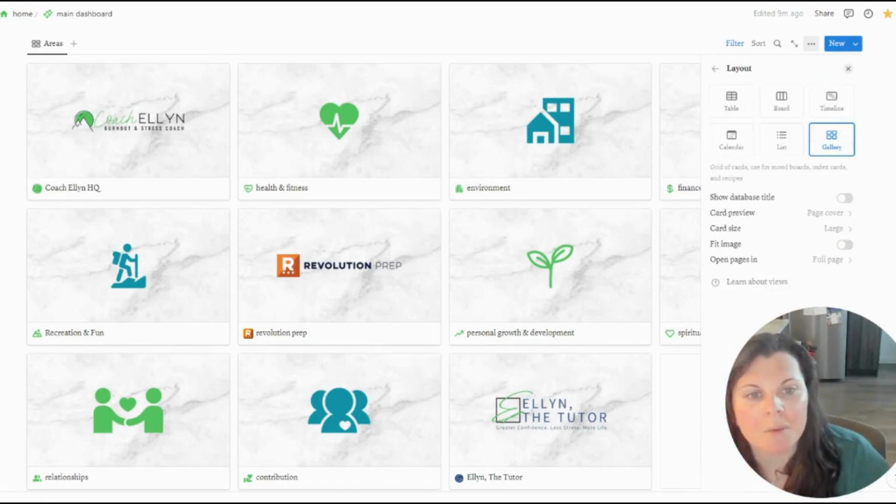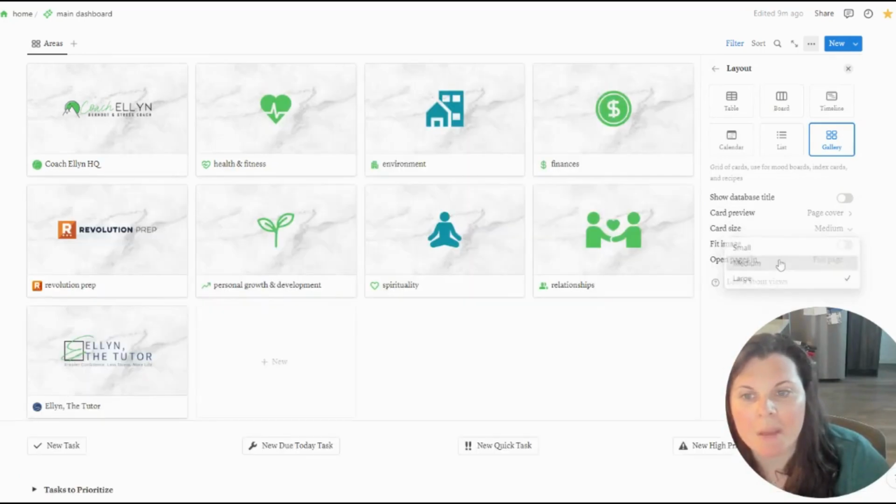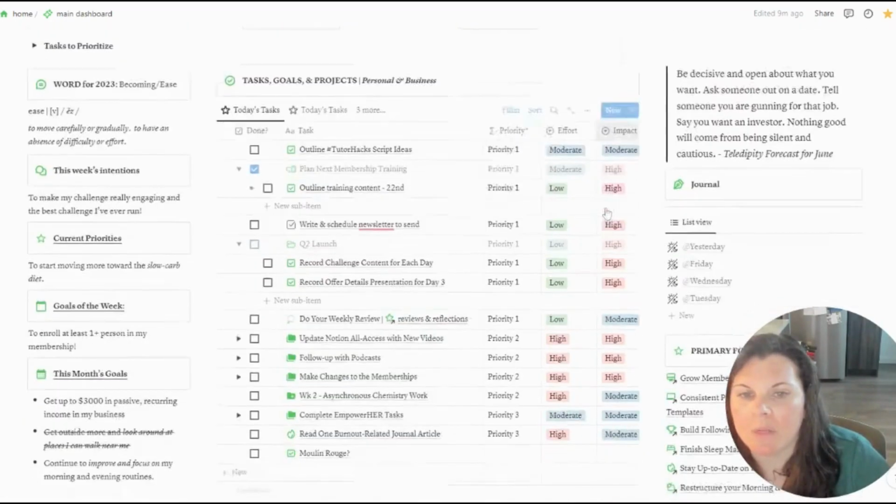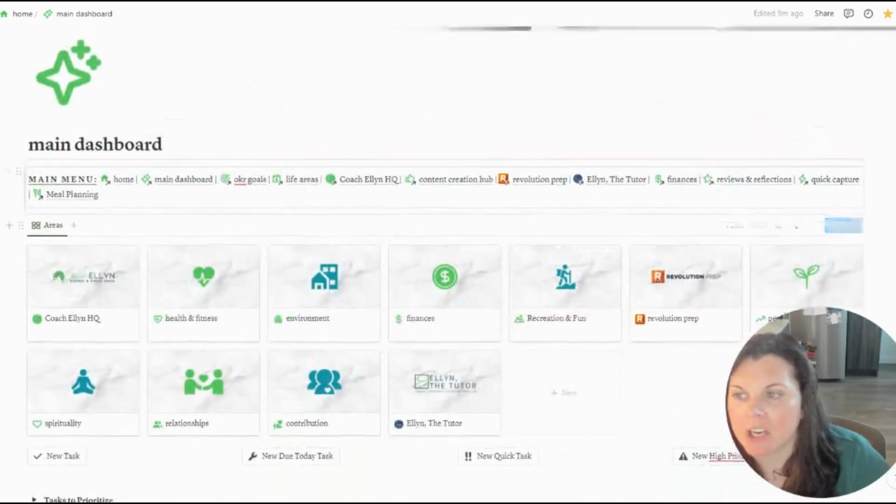Then I'm going to go in and change the gallery, and I'm going to make these medium. I think I'm going to make them small. Sweet. So that's the aesthetic I'm looking for. I just want it to be cleaner than it has been. So that's one of the big things I want to do: go in and change the cover pages.